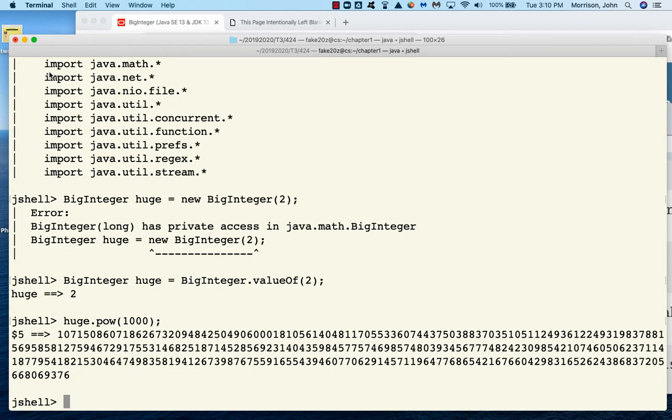There is no double star operation that does this. You have to call a method called pow to make that happen. Java does not allow operators to be overloaded like Python does. Python does it via the mechanism of hooks, special methods, the double underscore methods, but here you do not have that facility.